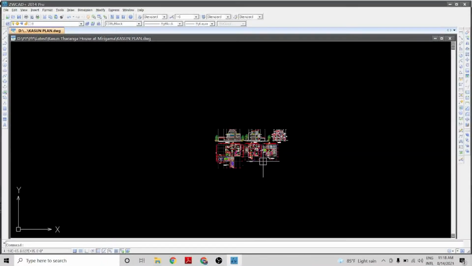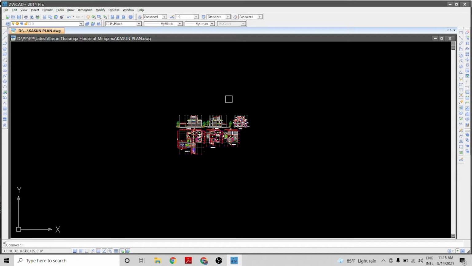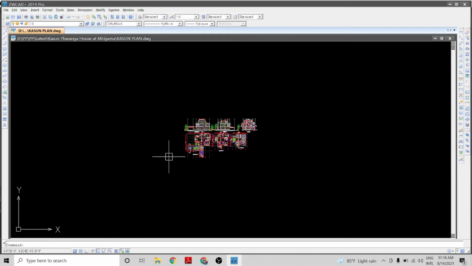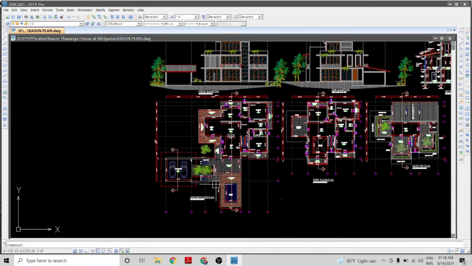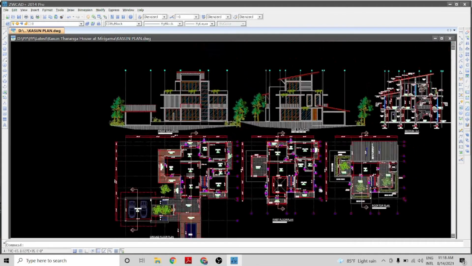Today I came up with a special lesson on how to prepare a structural model using finite element software. Today I am going to choose ETABS software by CSI. So this is my architectural drawing. Here I have a house drawing.